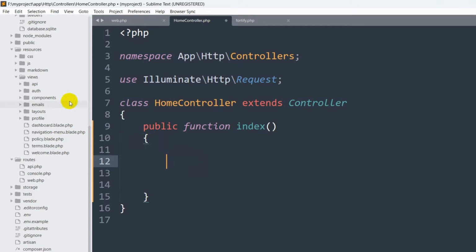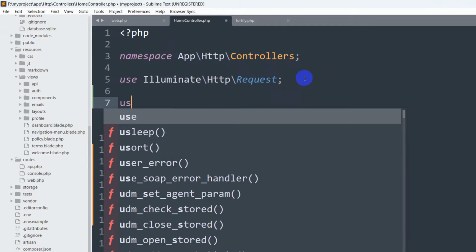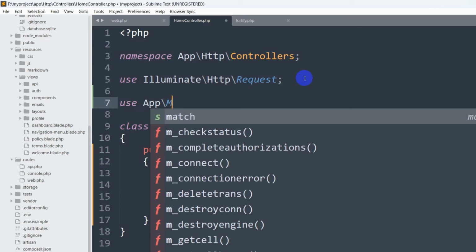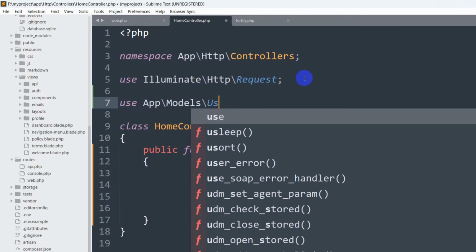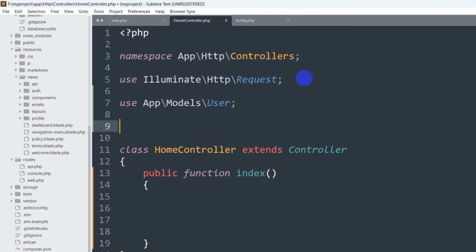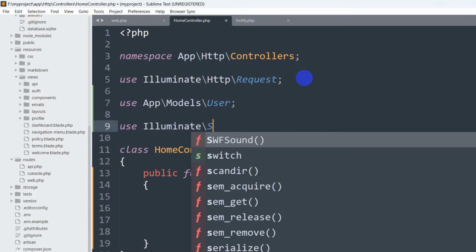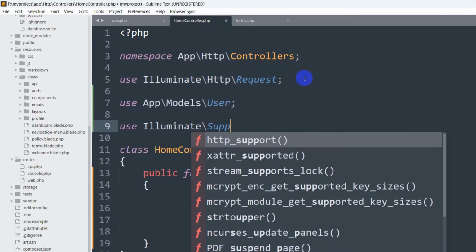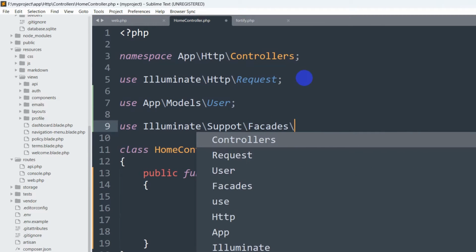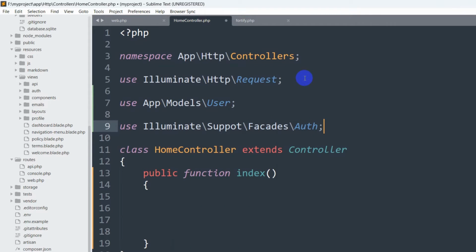Okay. So in order to check the user type, we need to add the User model at the top of our HomeController. So we're going to say over here use App\Models\User. And we need to use one more thing in order to check the logged in user. So for it, we need to say over here use Illuminate\Support\Facades\Auth. We need to write this in order to check the logged in user.